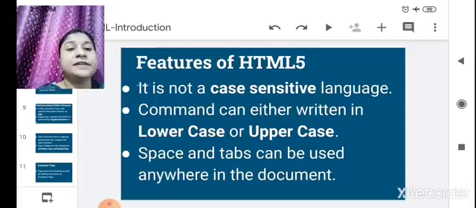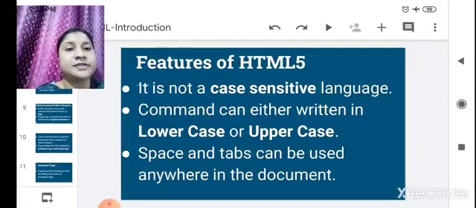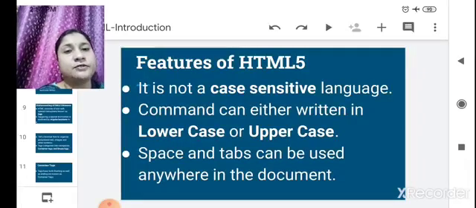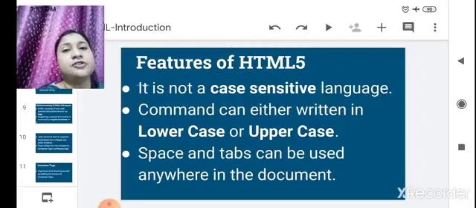Okay, spaces and tabs can be used anywhere in the document, because they do not affect the appearance of the document. So you can use spaces and tabs anywhere in the document. It will not affect the appearance of your document.